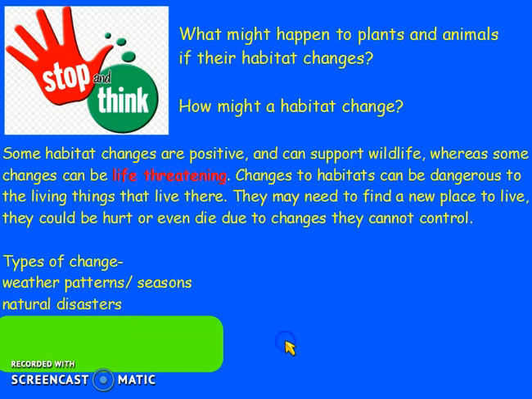Habitats can also change because of natural disasters. Things like flooding, earthquakes, wildfires. And the living things that are there in the habitat face that danger.